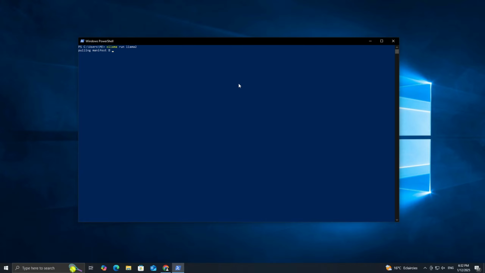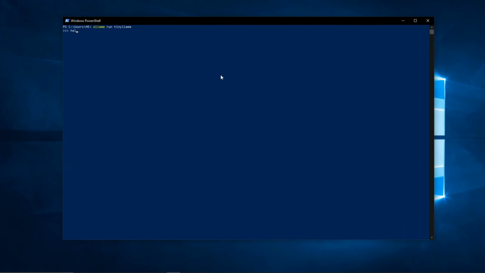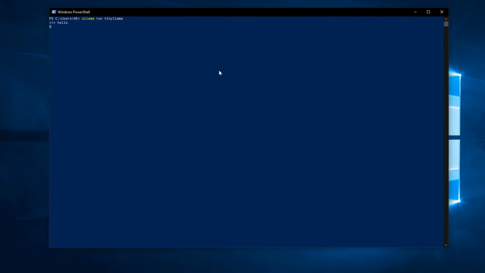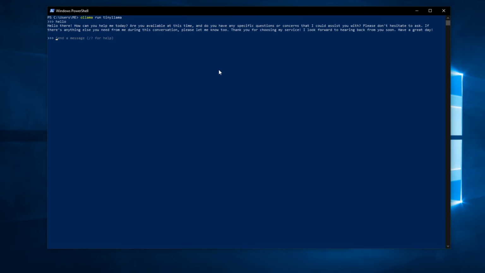Note that some models are quite large, so this process might take a few minutes, depending on your internet speed. Once the model is installed, you can start using it immediately. For example, the app will load the model using your PC's resources, such as CPU or GPU. Now that the model is running, you can ask it anything.